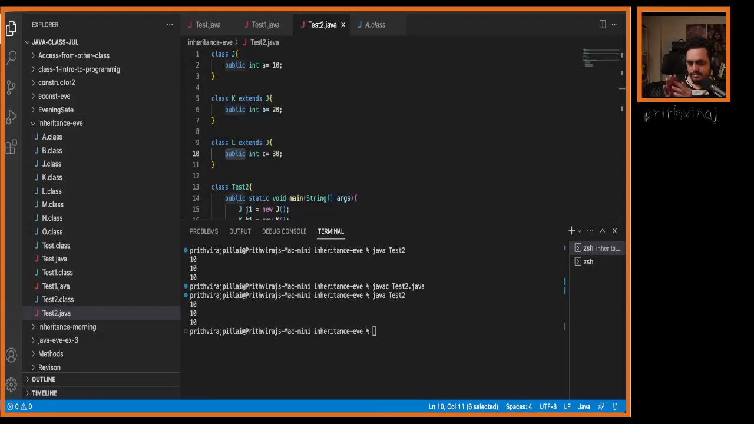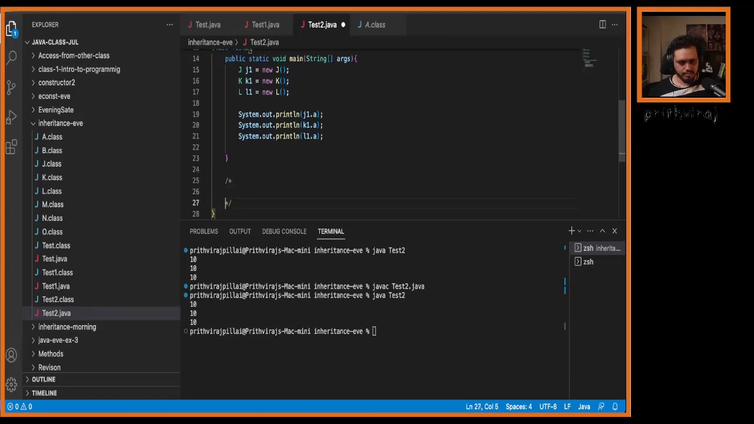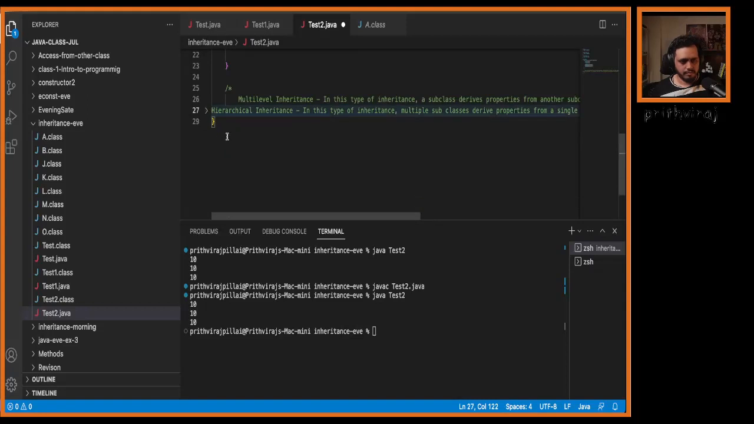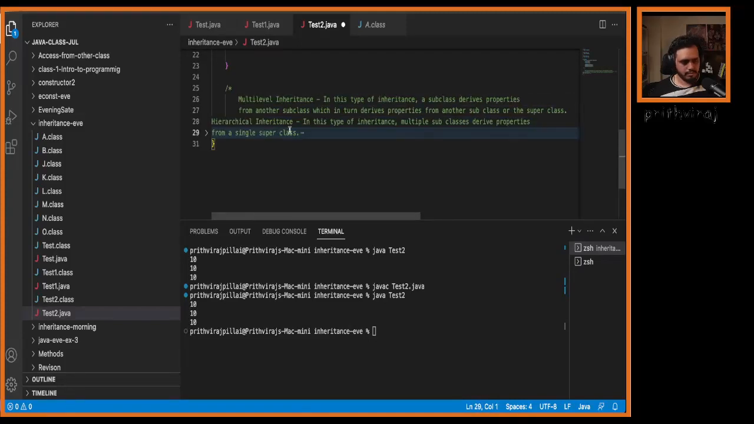Yes, P Raju. Very good, correct. Let me copy paste this and I'll put it in this comment over here. Okay, thanks. Thank you guys.